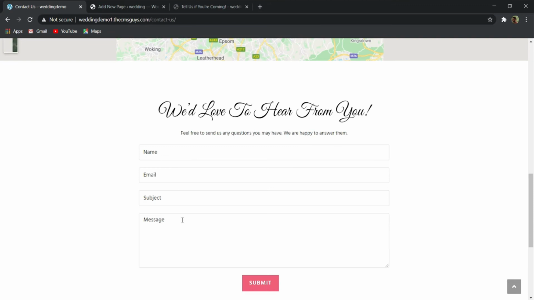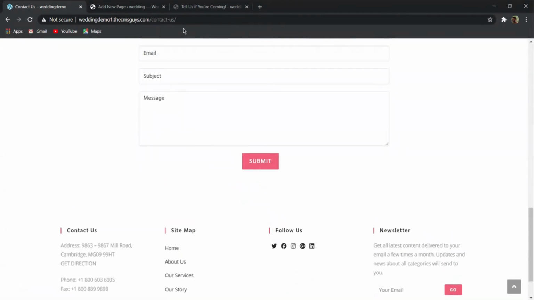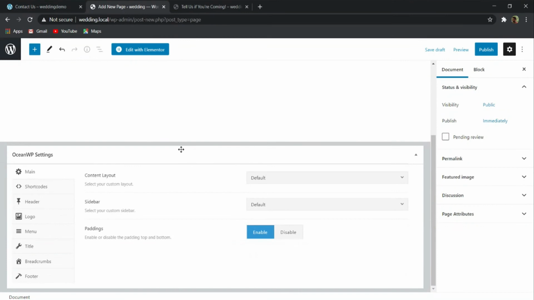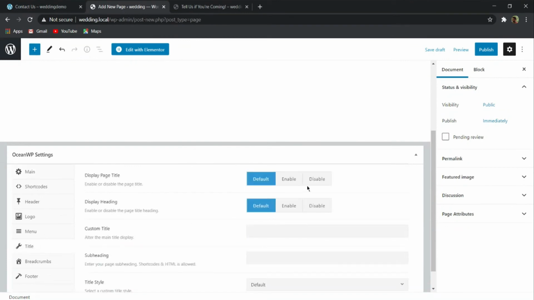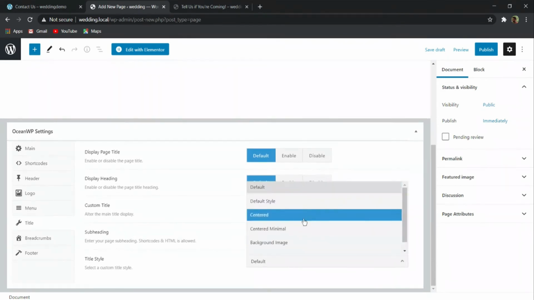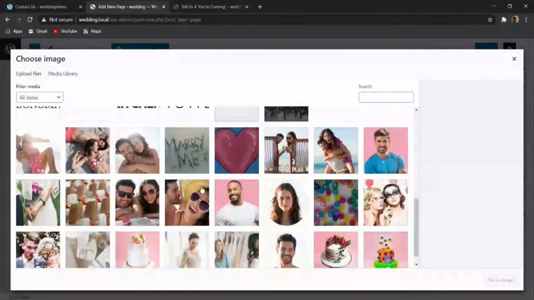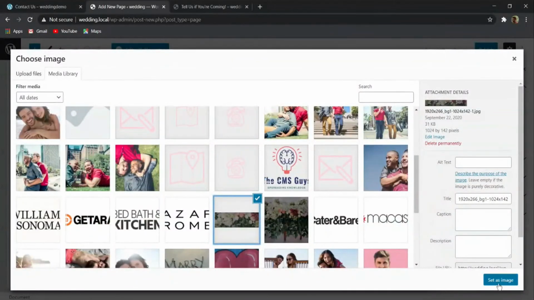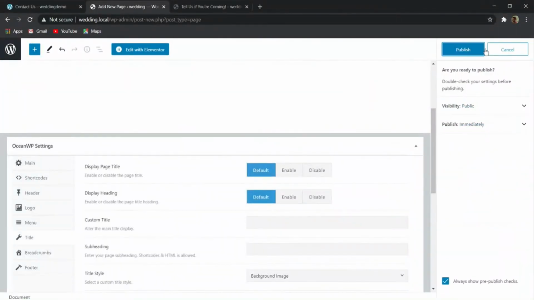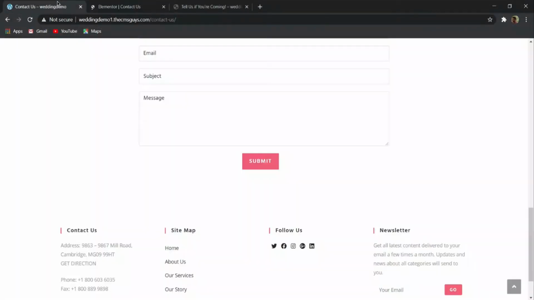And then we have this text. So it is very easy to create this. So now here again we have to make the content layout full width, and then go to this title, and here title style I will choose this background image, and here click on this add image, and I am going to add that same image, and then click on set as image, and then now click on publish. Now click on this edit with Elementor to edit the contact us page.